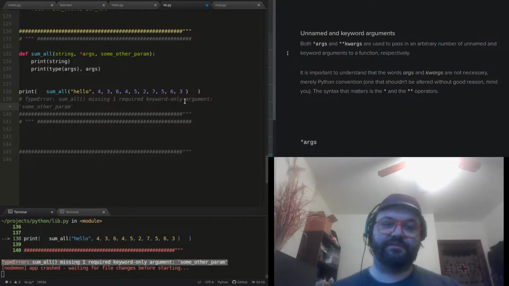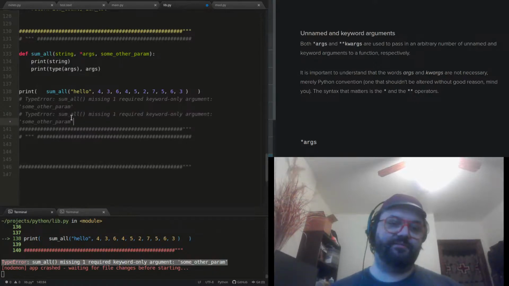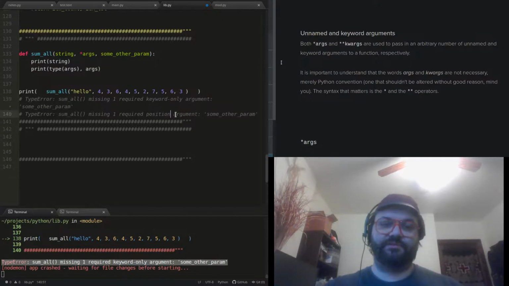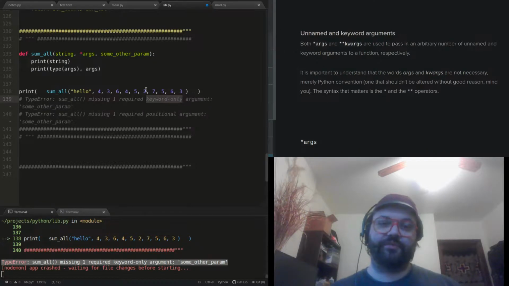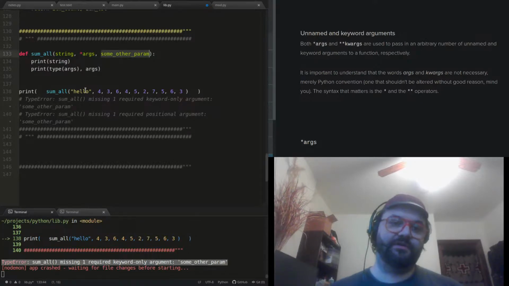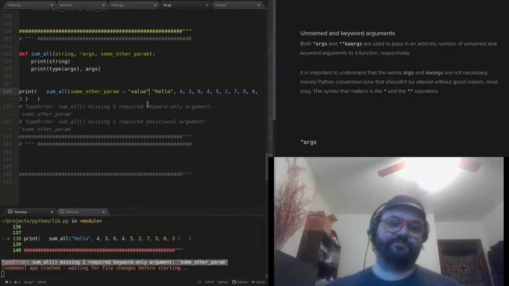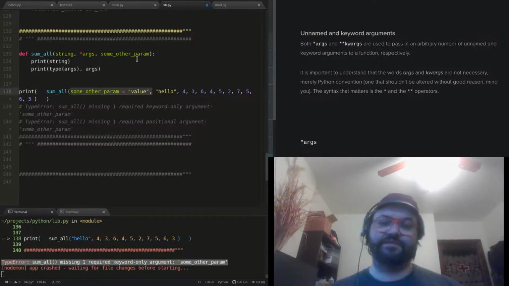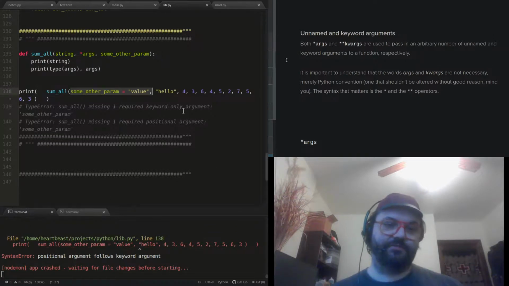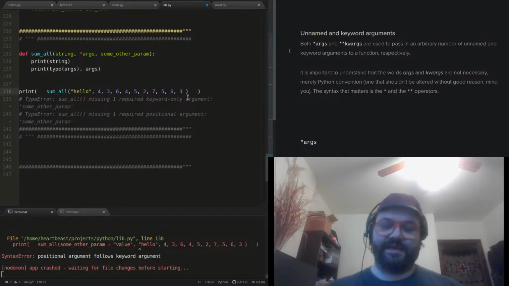So you might be familiar with this error or a similar error that says sum all missing one required positional argument. This doesn't say positional, instead it says keyword only, and that means I can't access this argument without specifying it by keyword, because as many arguments as I continue to pass to this function will just continue to be consumed by star args. So if I wanted to specify a value for this, I have to use a keyword. So I'll say some other param equals, we'll just say value. And since I specify by keyword, I can do it anywhere. Oh, no. Scratch that. I can't do it anywhere. I do have to do this at the end.